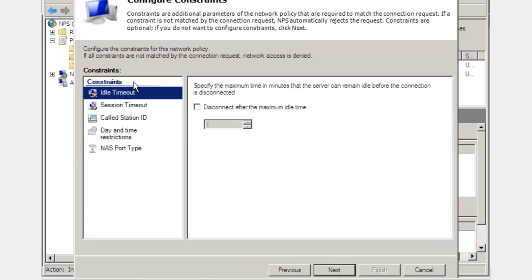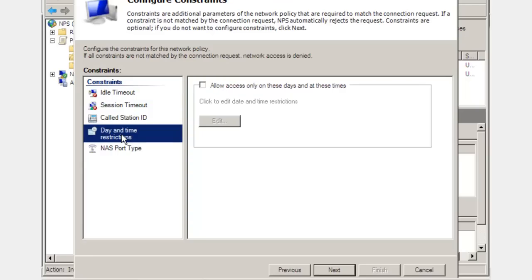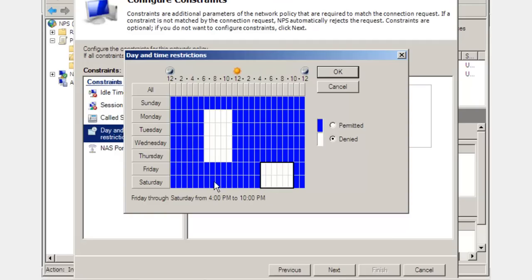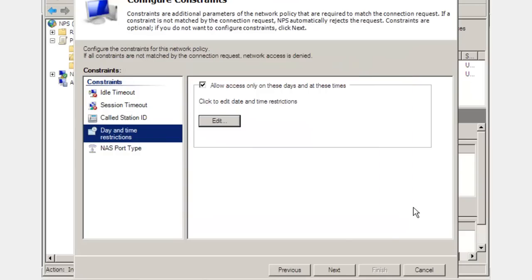Now on the constraints, we're gonna put on all constraints as day and time restrictions. I'm gonna go on day and time restrictions, allow access, click on edit. I'm gonna choose my time. I want my users to not have access to this. 6 to 10, deny, and on Friday, deny. So these are the times they are denied to use our VPN. So I'm gonna click OK. Click next.